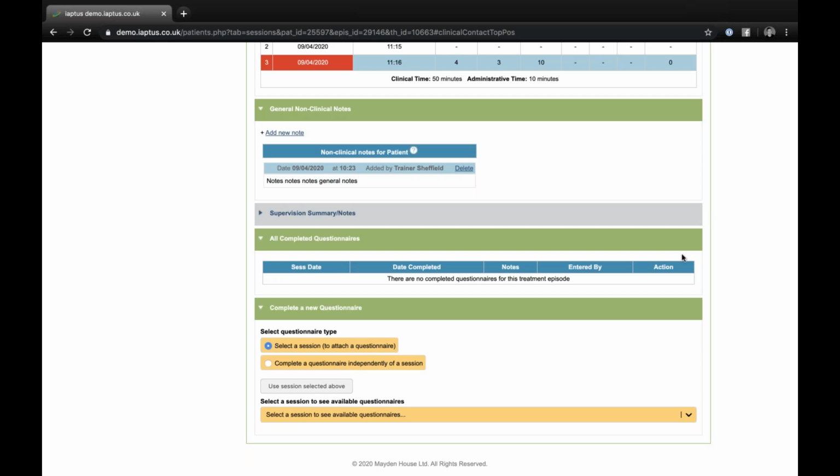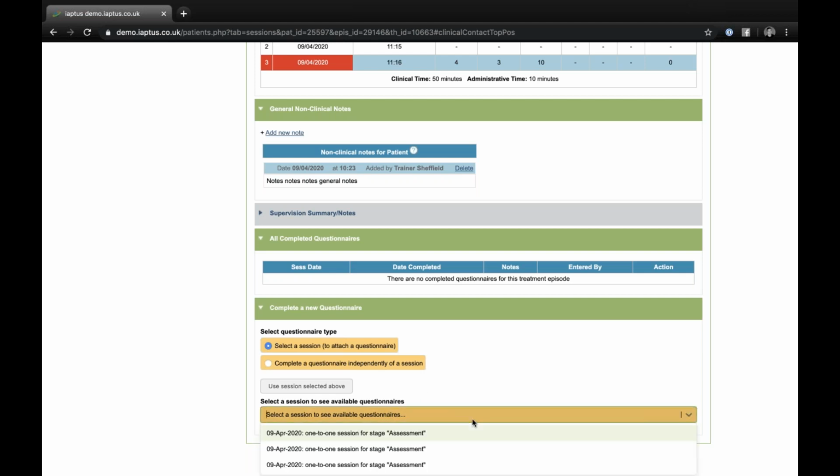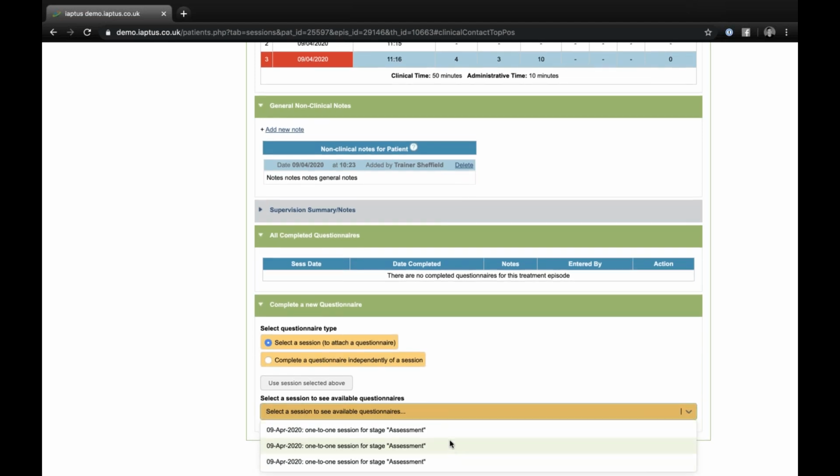And then we have our questionnaire. So we don't have any questionnaires filled in. We have some scores filled in, but we haven't completed an actual questionnaire. So what you can do is you have these options in our complete questionnaire here. You can select a session to attach a questionnaire by, and this will give you a drop down where you can select by the date which session you want, because when you fill in a questionnaire on Aptus, it does need to be attached to a particular session.